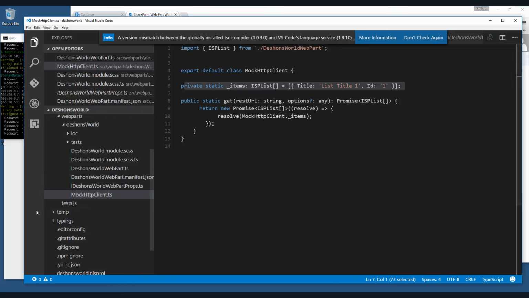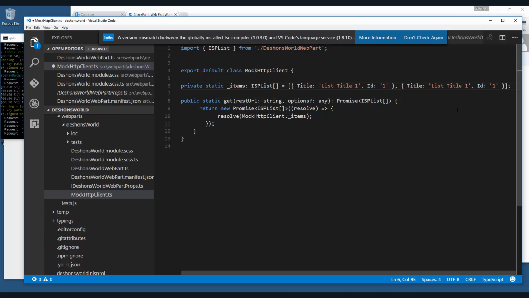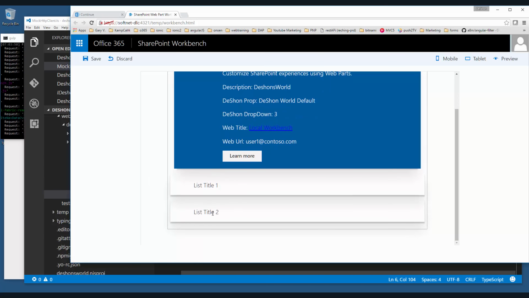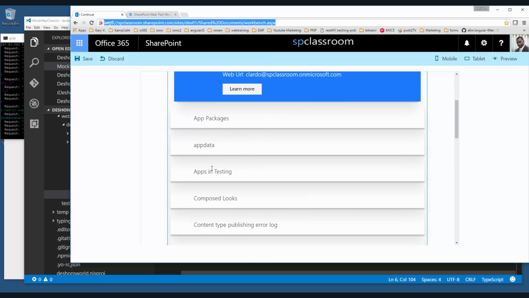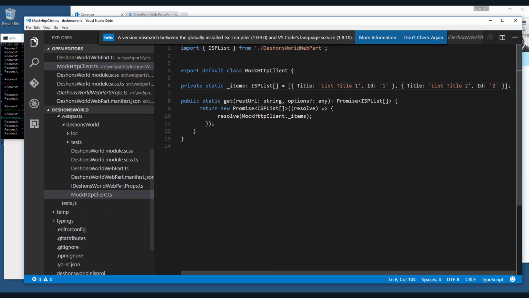Desktop list title 1, just pulling in this title and this ID. And if we want to expand on that, let's say we want to add 2 items in this array, let's go list title 2 with ID 2, save it. Now when I go back to my local workbench, I have 2 items, but when I go back to my dev site collection, I have the real data. So the mock client, the mock data, is working as expected.